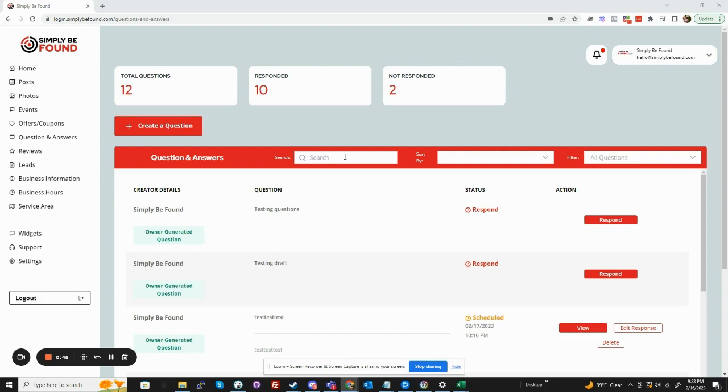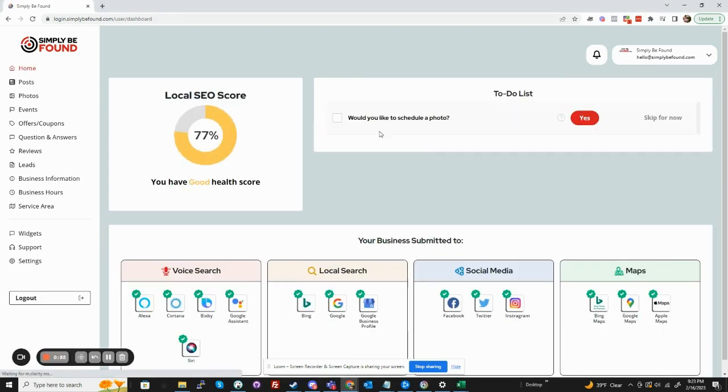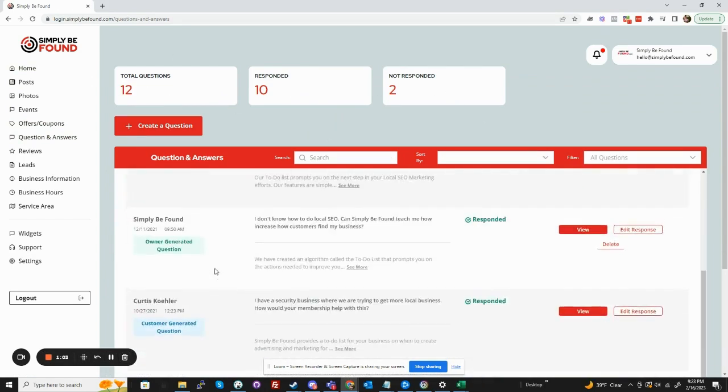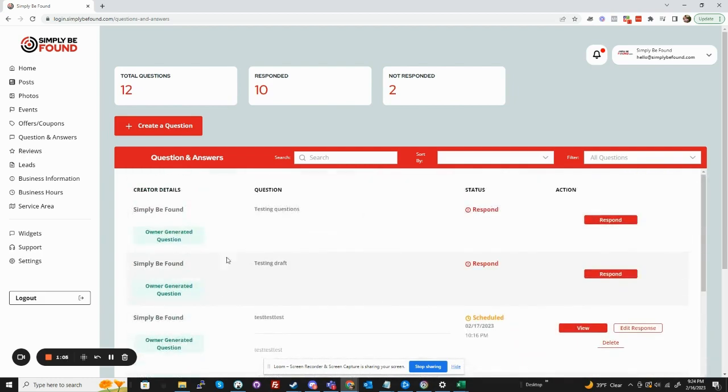Now, with our platform, if you have any questions that come in, we will actually display here any unanswered questions in your to-do list, so you can answer them from here without having to go too far into your questions answered. Now, you've got your total questions, you responded, you're not responded, and you can see the details right here in all of them. Okay? You can search, you can sort, you can filter.